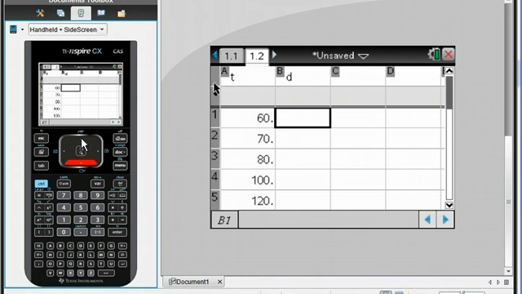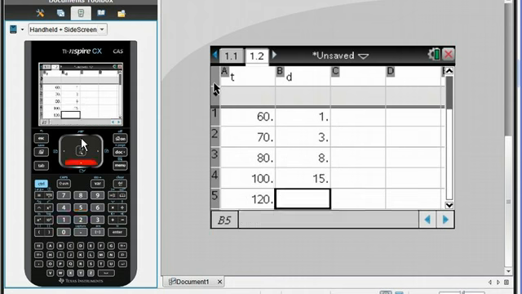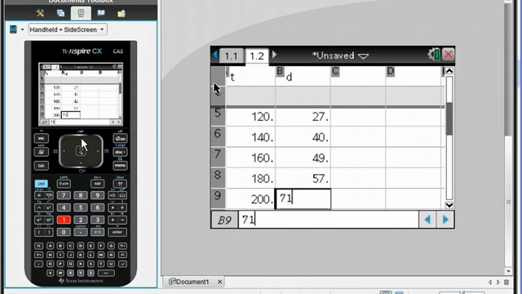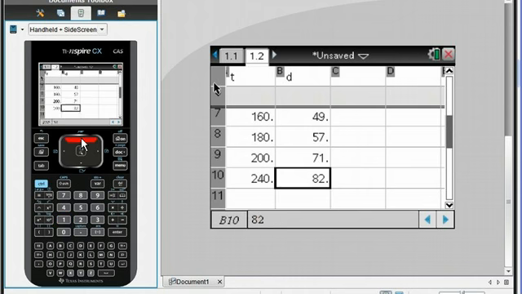Make sure you're at the very top, and we are going to put in our values for our decompression time, which is 1, 3, 8, 15, 27, 40, 49, 57, 71, and 82.